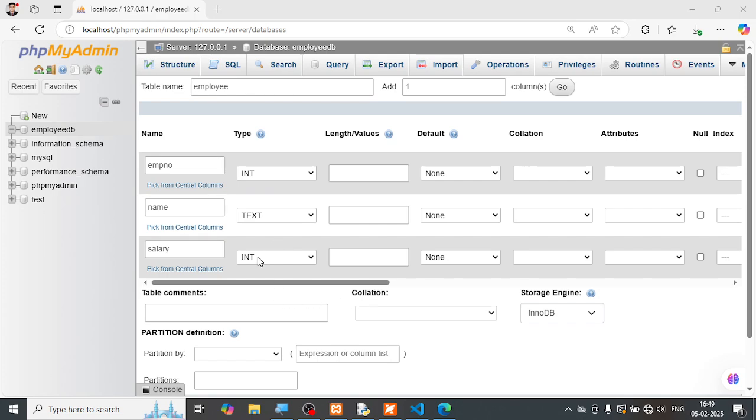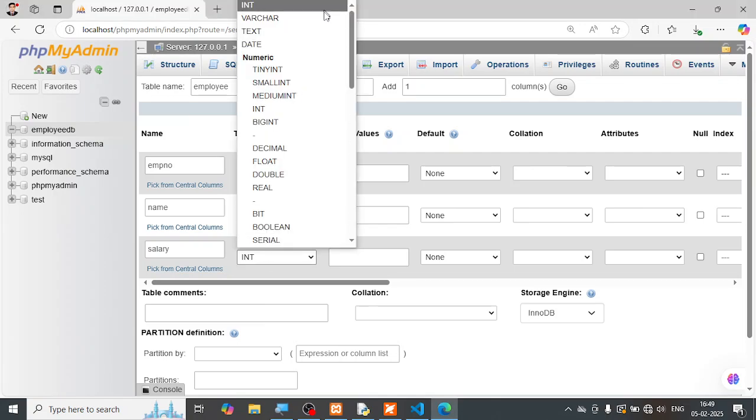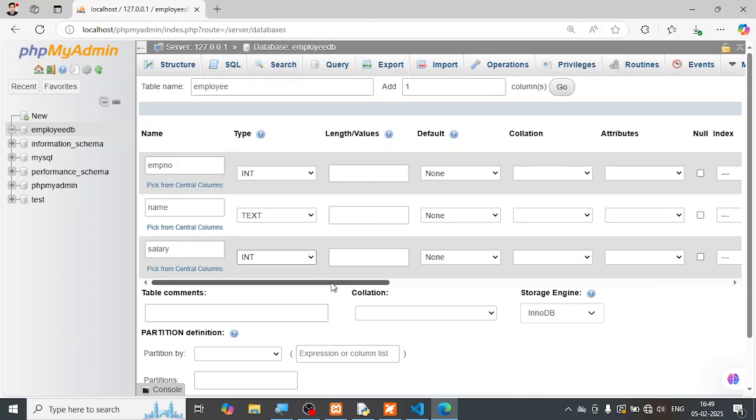So I assume that this is going to be integer. Now, if you feel that it is not an integer, if it is something else, there are a lot of things which are available here: decimal, float, and so on. Whichever you want, you select it. I will assume this.